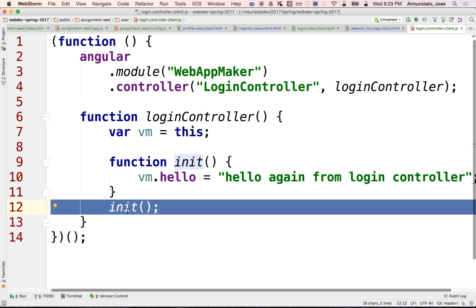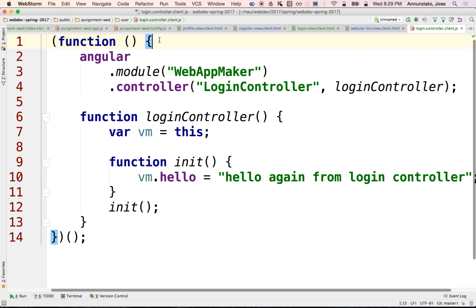Yes? I'm sorry? In the form of iffy. Like in here? Right, but you mean out here, you mean? No, but instead of writing init explicitly, and we write right after function. I think he's just talking about renaming the function name.